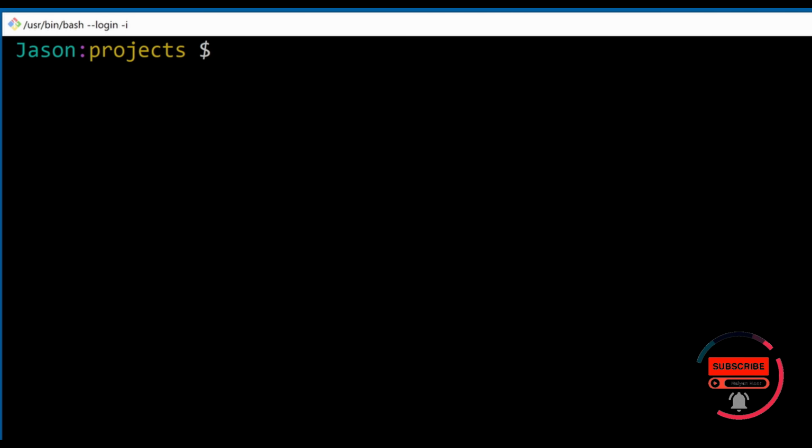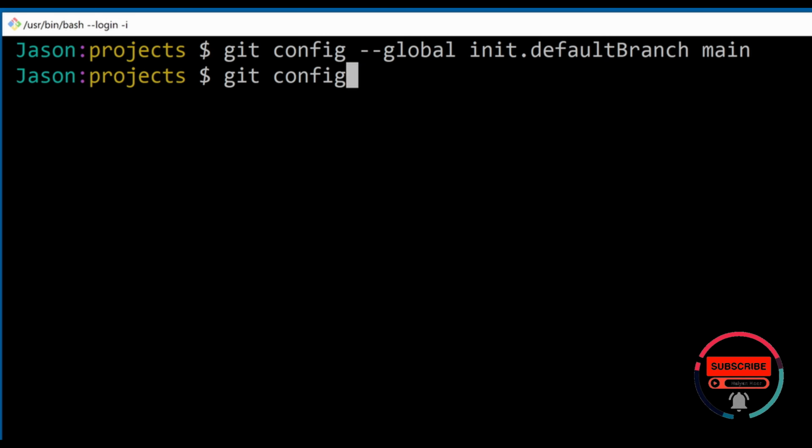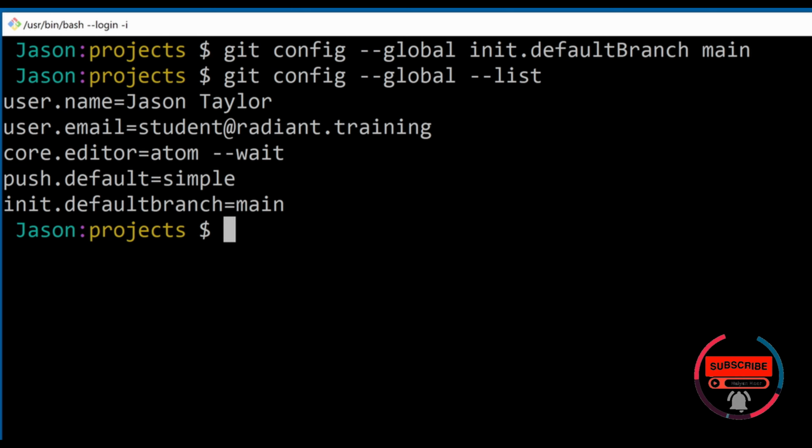As part of the recent updates, Git added the ability to configure the default branch. Use this command: git config --global init.defaultBranch with a capital B, and then the name of the branch you want to use. In my case, main. This will update our settings to use main as our default branch unless we specify something else explicitly. Let's double check to make sure the setting is configured. git config --global --list.